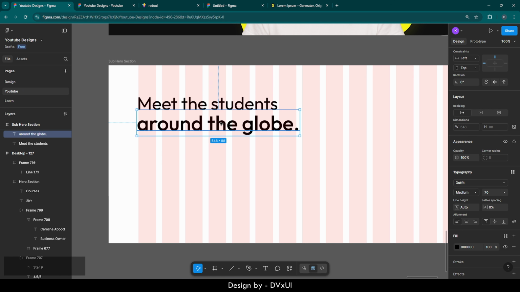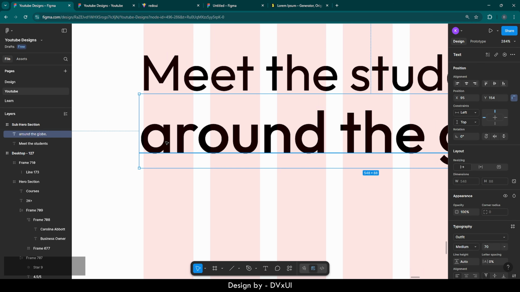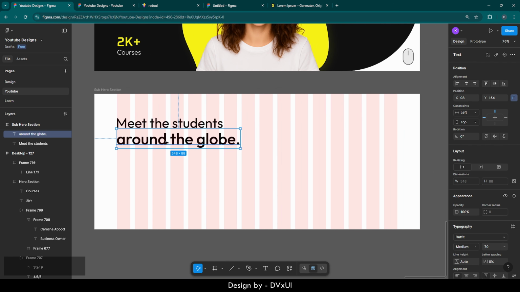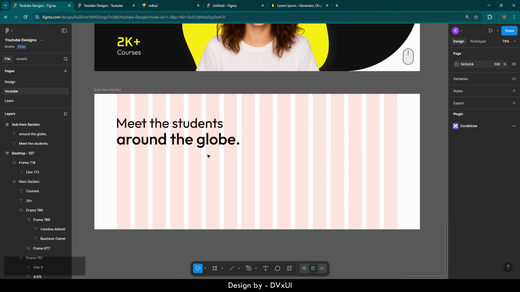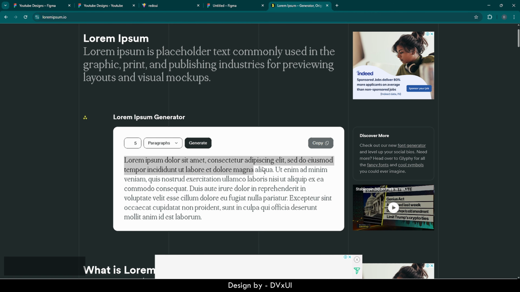Select it, put it here, something like this, a bit down. Yeah, cool enough. This is not aligned. Let me align it. Yeah, perfect. Now we need some description over here. So again, go to loremipsum.io, cross this ad if it appears.